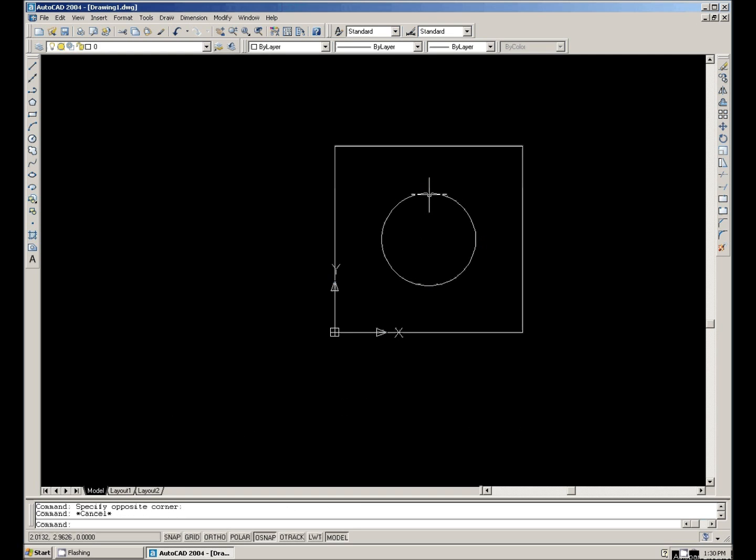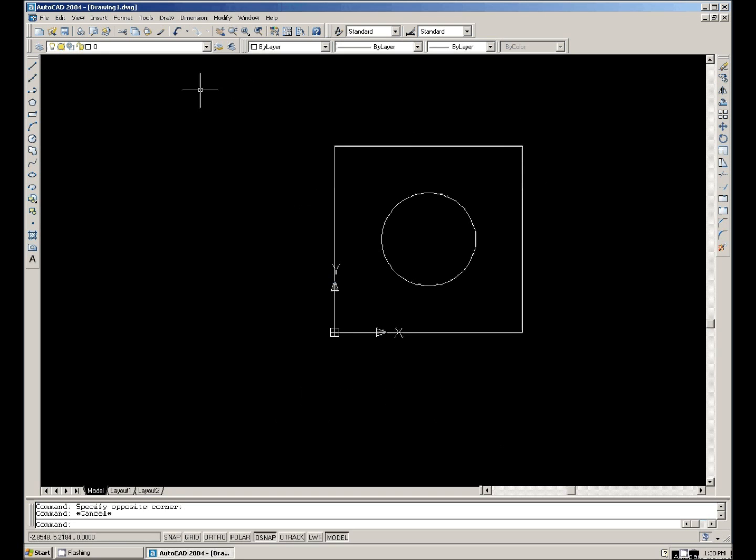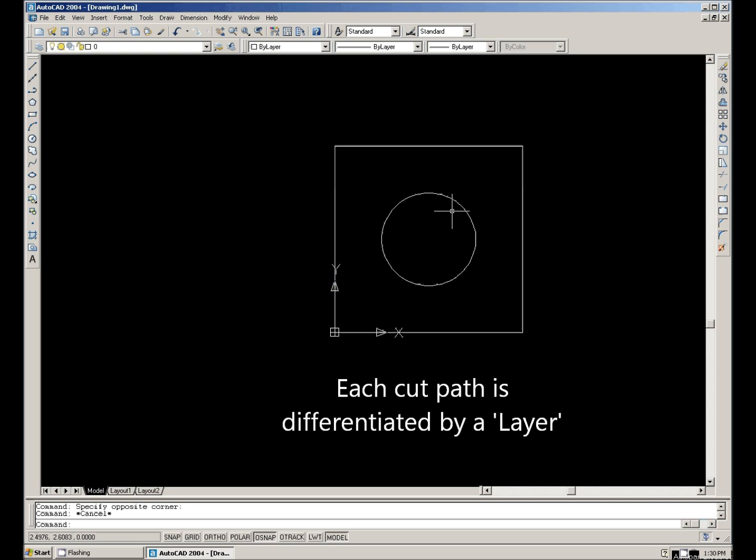So we want a 2-inch circle. We want the torch to follow inside so that our circle is actually 2-inch. And the same goes for the outside profile, except we want to be on the outside of it so that our square is actually truly 4 inches. The way the computer differentiates between these is by what's called layers.